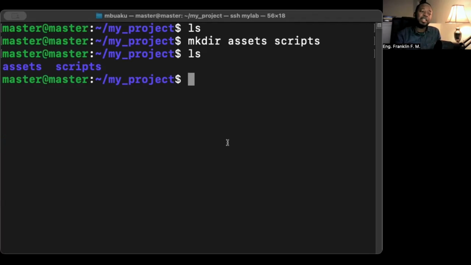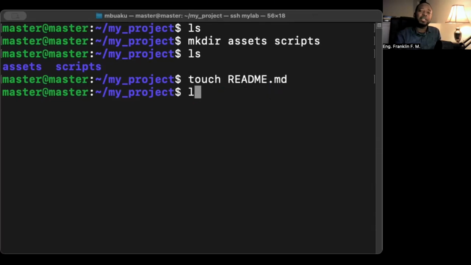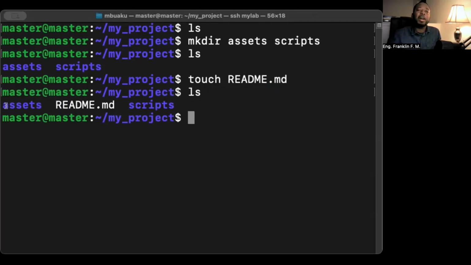The next thing is I want you to create an empty readme file. You're going to use touch to create a file. Remember, it's always touch. Then I'm going to call it readme.md. So we now have in our project directory assets, readme and scripts. Those are the things we have created right now.